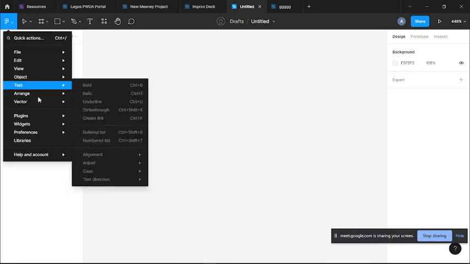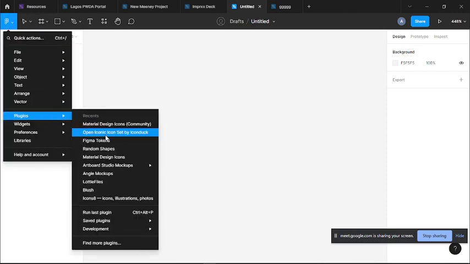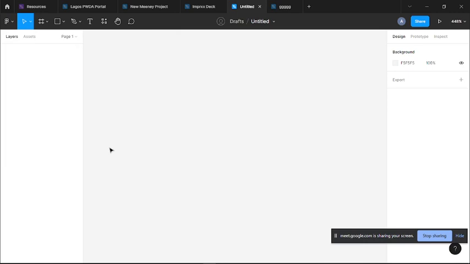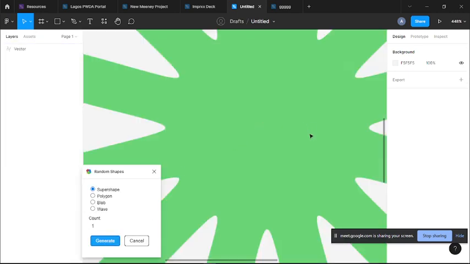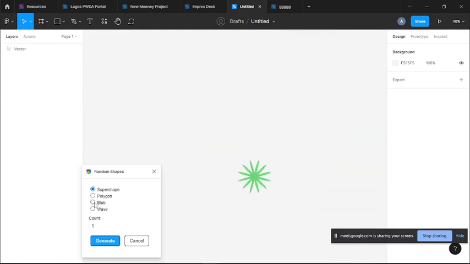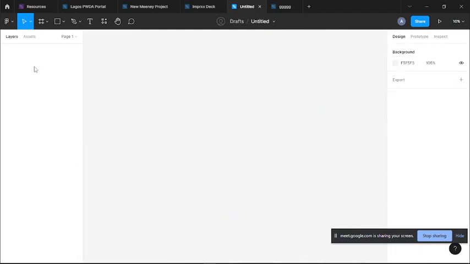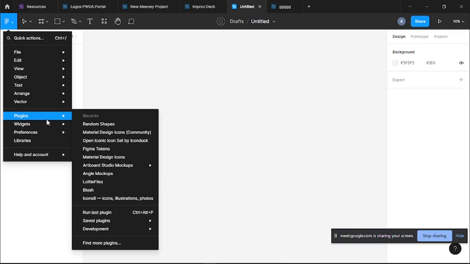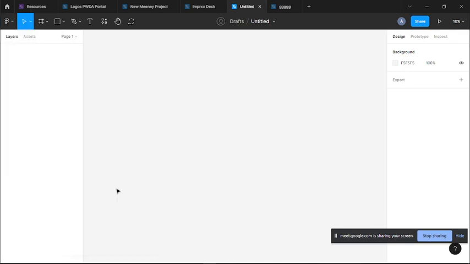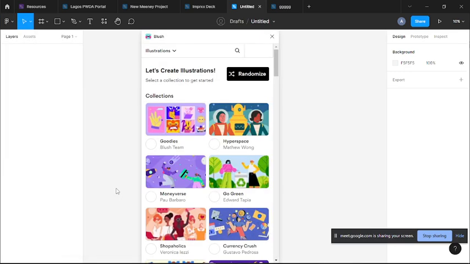You can use a plugin for shapes, this one is for random shapes. You can create a random shape, a bulb shape, a wave, you can create anything. So that's about that. We have different forms of plugins depending on the operation. We even have some icons like 3D. Let's come to Blush so that you can see. Like this icon, this is a collection.